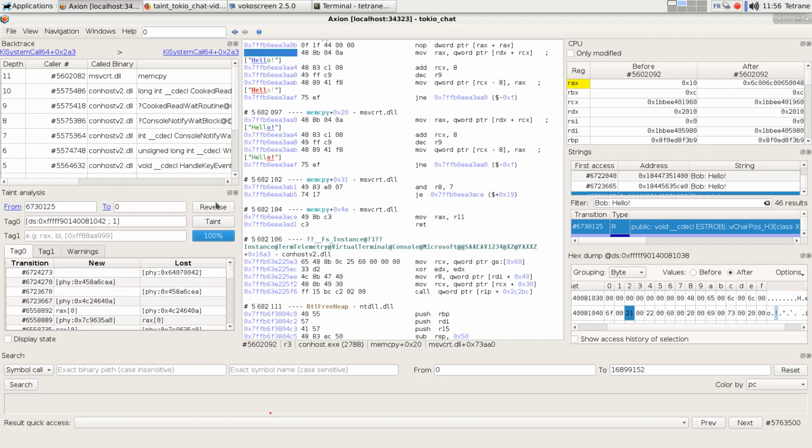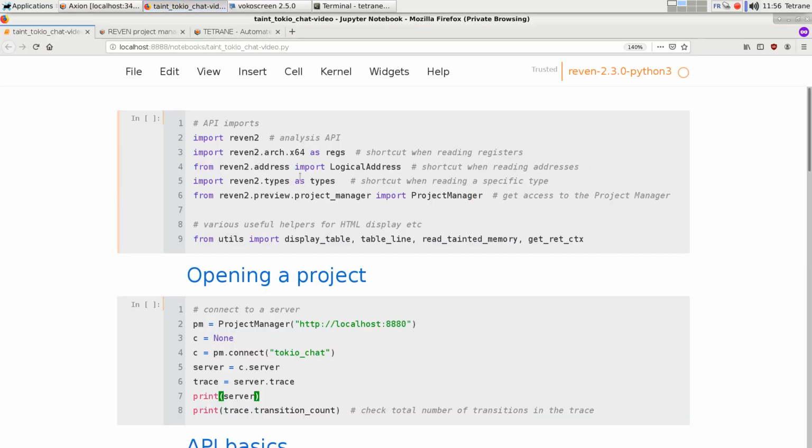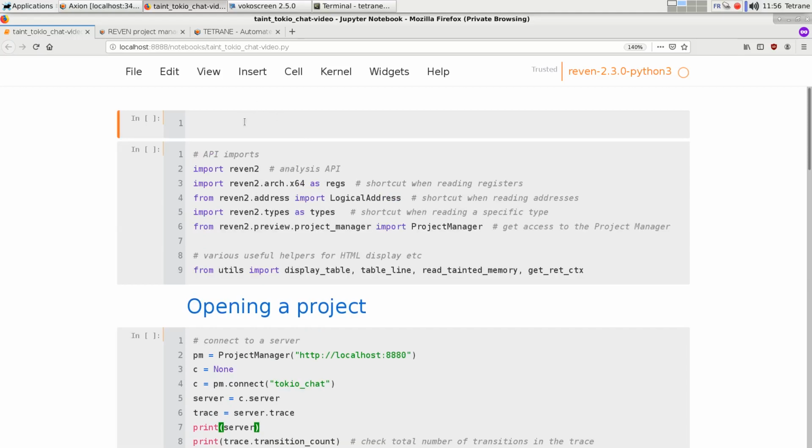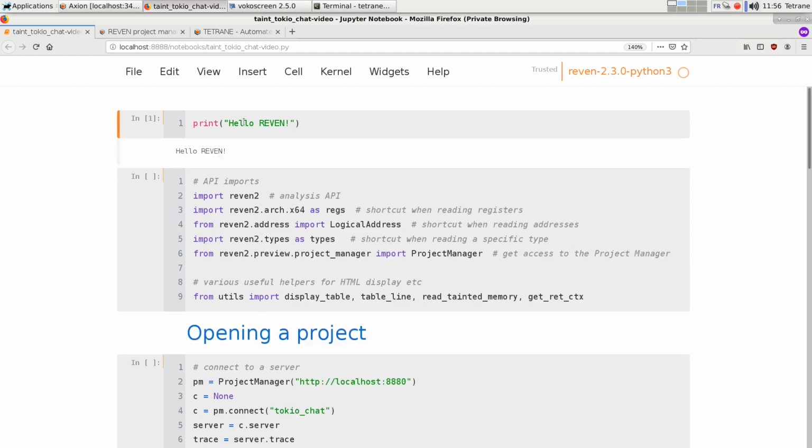And this is where the API enters the stage. I will switch to my Jupyter Notebook. For those who wouldn't know, a Jupyter Notebook is a web interface to display and execute Python code, among other things. I can use it, for instance, to add some code cell. If I say print hello REVEN, and I execute it, I get the output here. Alright, so I'm going to use this Jupyter Notebook interface to demonstrate the REVEN 2 API.